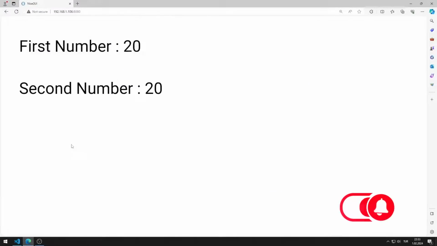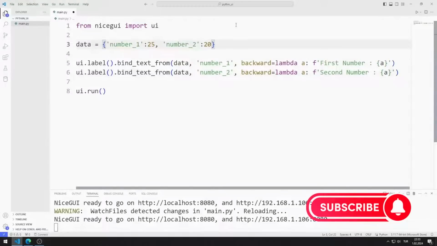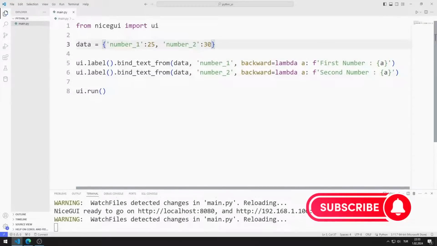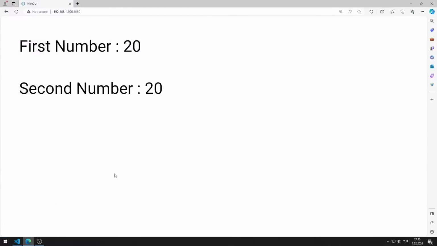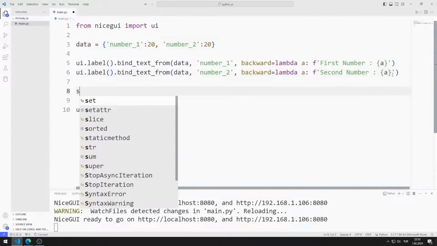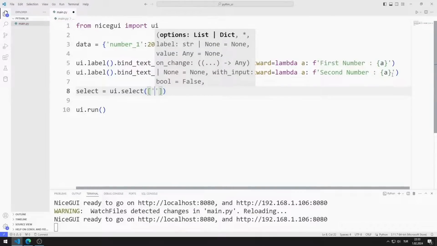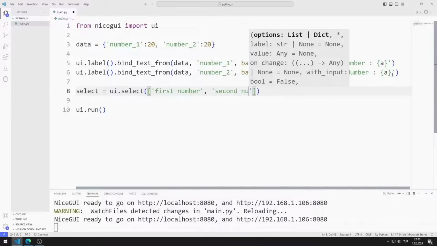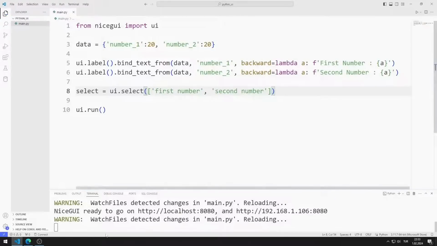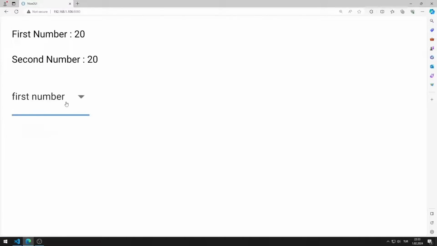The values in the dictionary object are displayed on the screen. Notice that the values are synchronized with the label object. You can make several examples. Values are updated automatically. Now I will create a select object. I am creating a variable. I am sending two values to the select function. I am saving the code file. I added the select function to the web page.